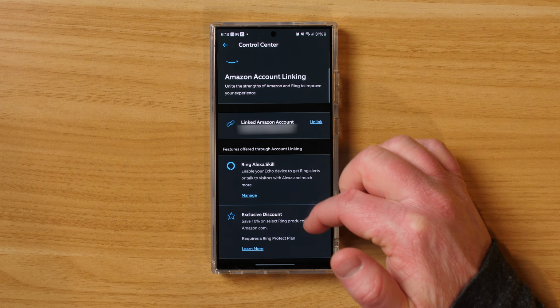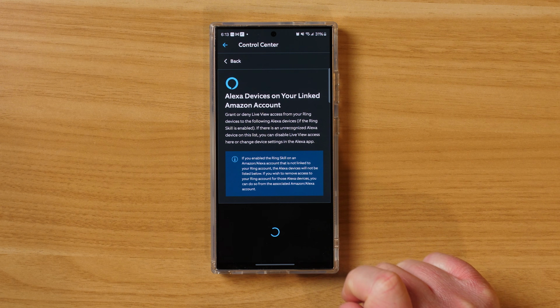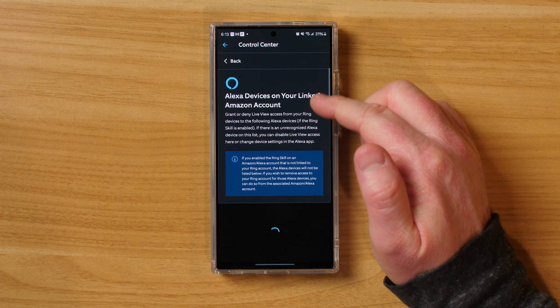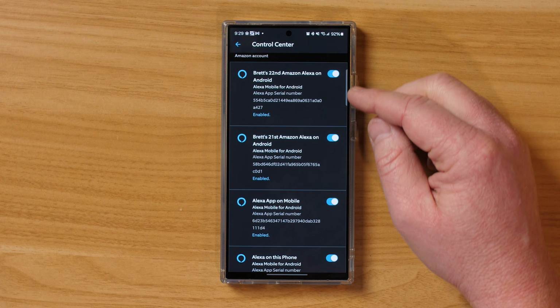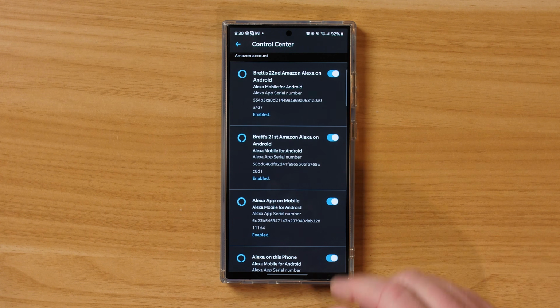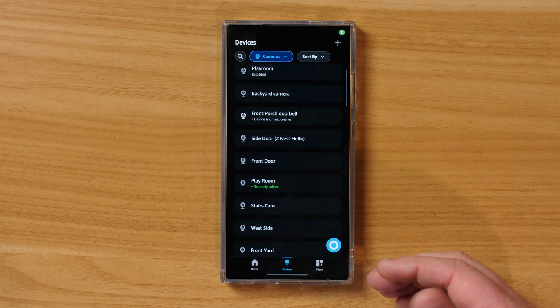So now that my account is linked, I'm going to scroll down here, and we have Alexa devices on your linked Amazon account. And now we can go through and turn on what devices we want to have linked. I then need to go through and enable access from my Ring account to the Amazon Alexa app. Let's head back there. Now we can see all of our different Ring devices.